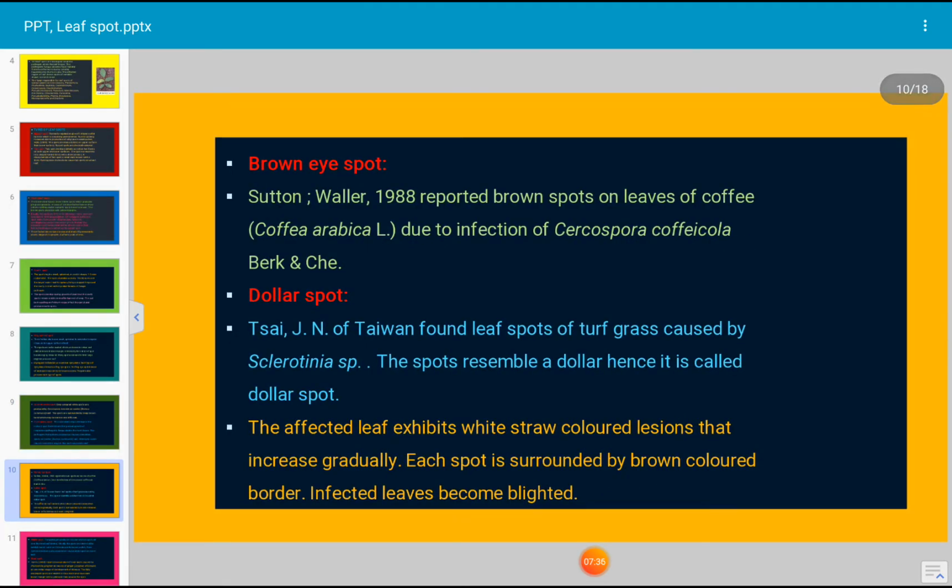Next type of spot, that is brown eye spot. One of the plant pathologists, Sutton and Waller in 1988, reported brown spots on leaves of coffee due to infection of Cercospora coffeicola. Okay. Another type of spot, that is dollar spot.